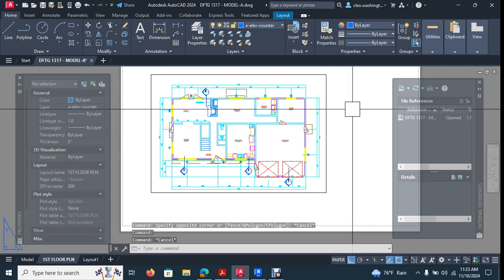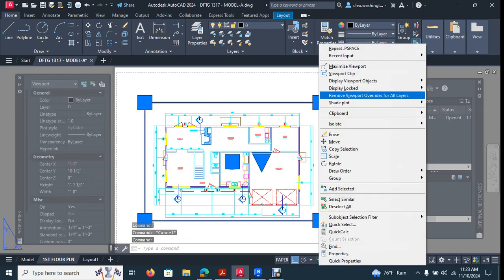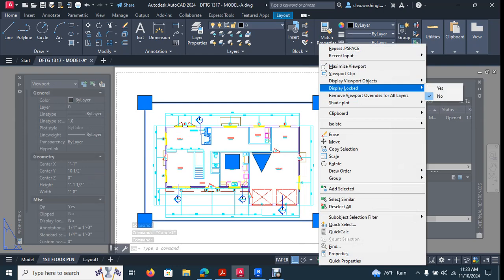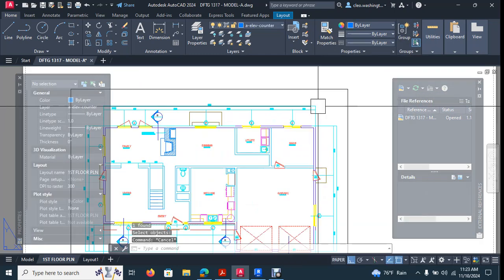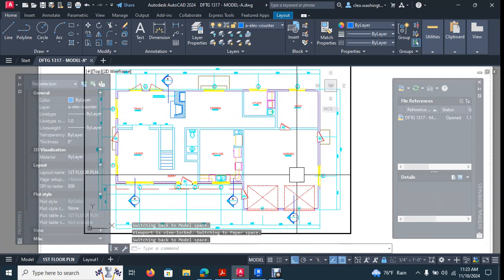But the way to get around that is if you select a viewport and you right click, you can come over here to the display locked feature and type in yes or select yes. And now when you click in it, the viewport is active. You can zoom in and out. It's not going to move. It's not going to lose its scale.